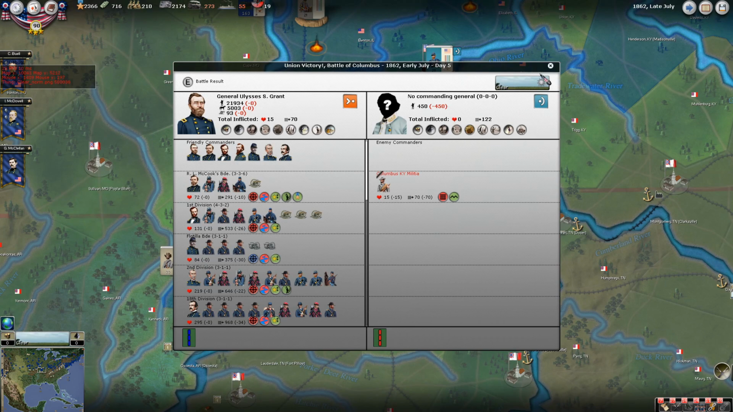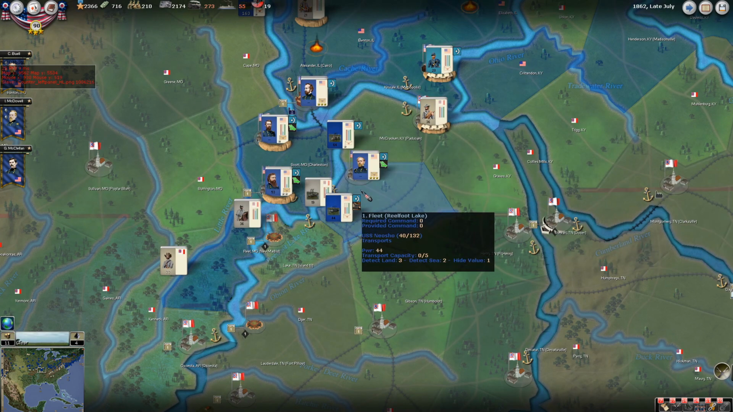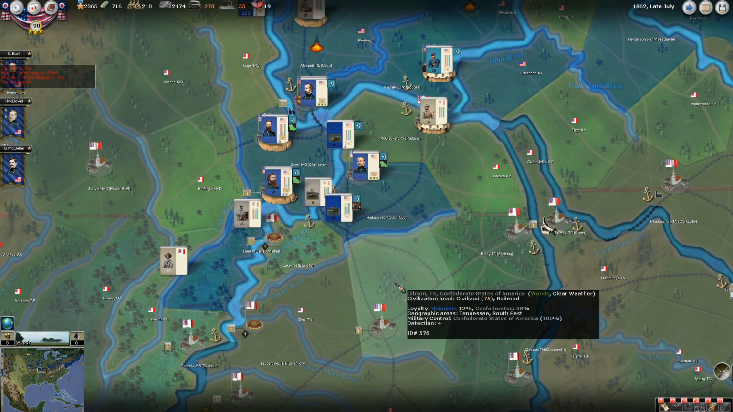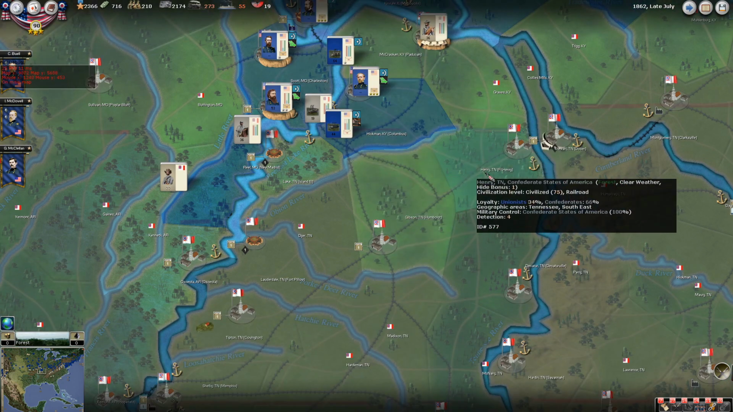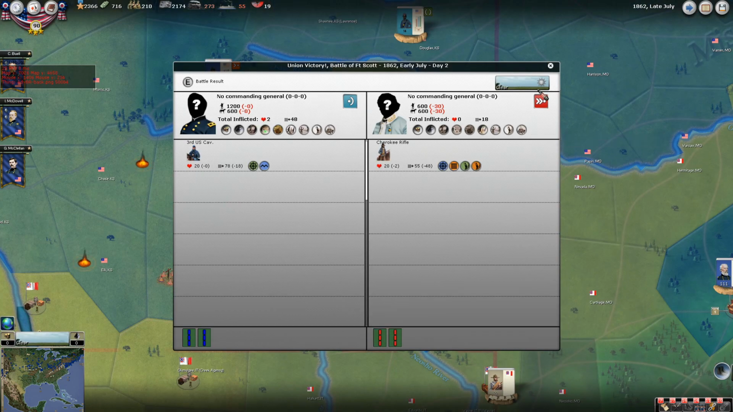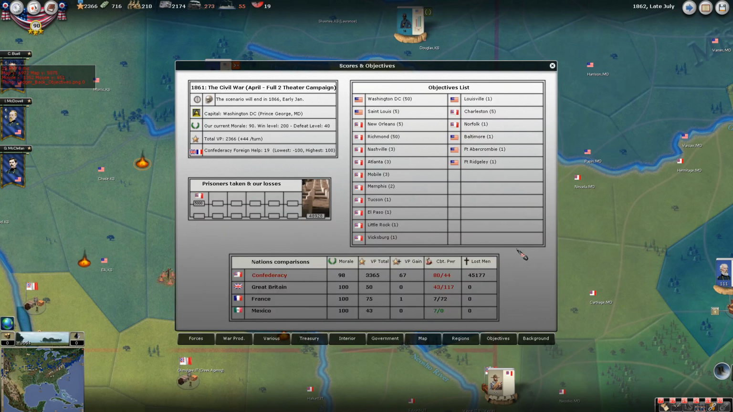Grant wiped out the Columbus, Kentucky militia in his crossing, and so now he's on the other side. We've got to get the rest of these forces over here, and then we're going to start moving towards Fort Henry. I think that's going to be our first attack goal there, and then a victory at the Battle of Fort Scott.